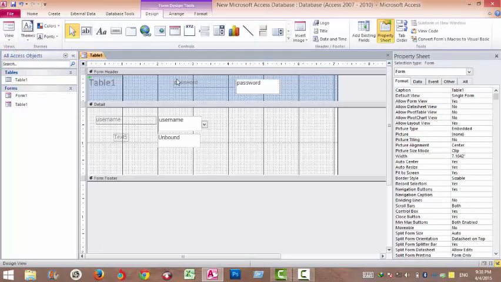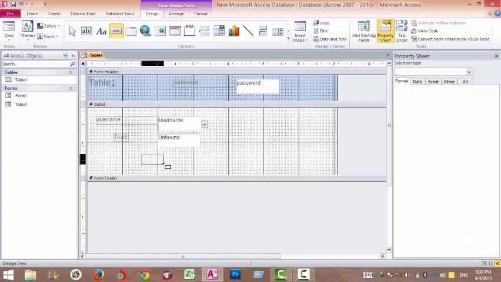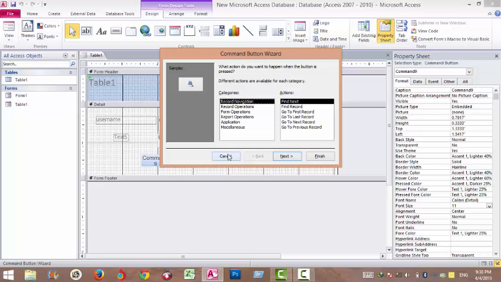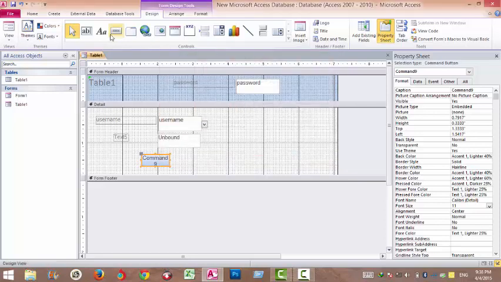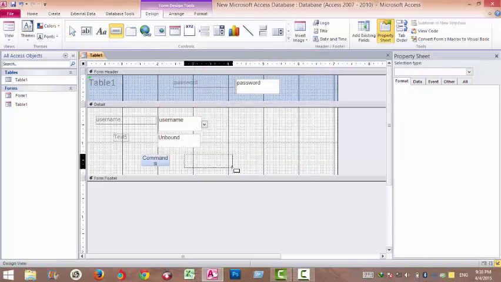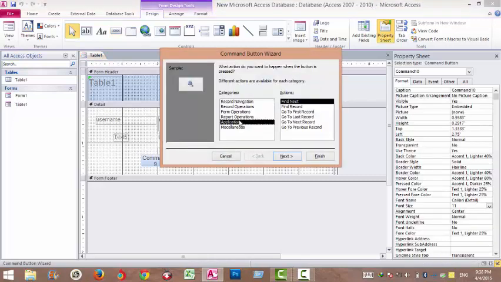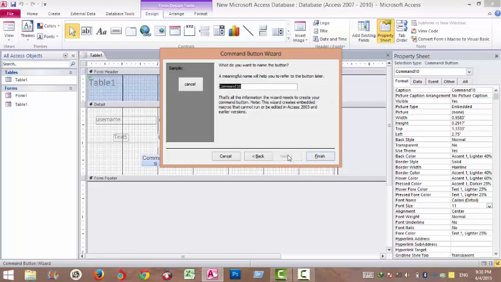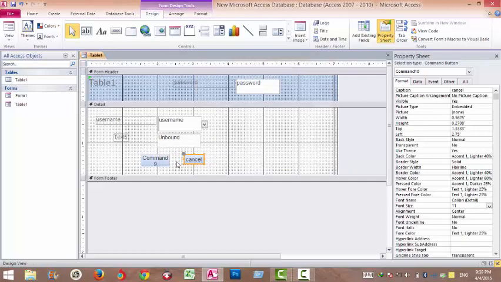Okay, now we put some control buttons. First, we hit on the first button. We don't want it to do anything yet, just click cancel. On the second button, we want to quit the application, and the name should be cancel button. Okay, good. Now we go back to our first button. We name it login button.